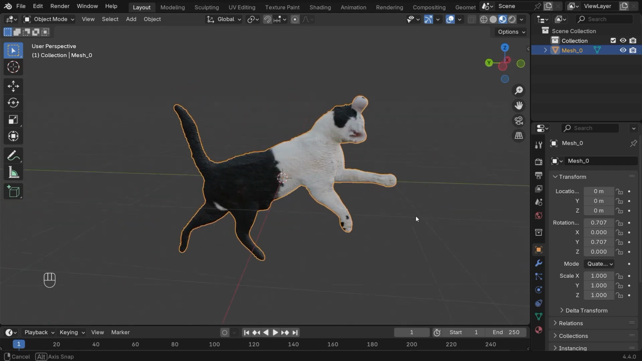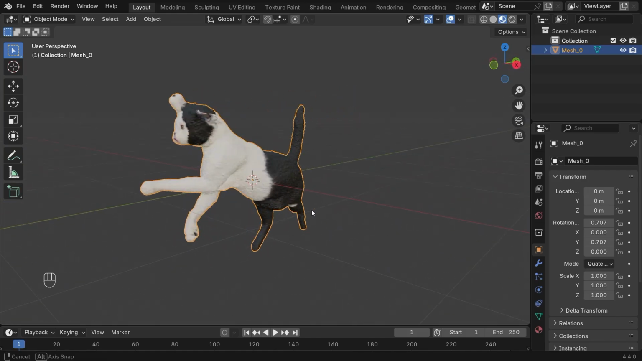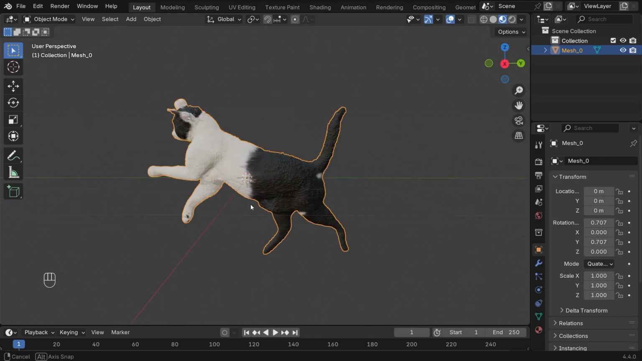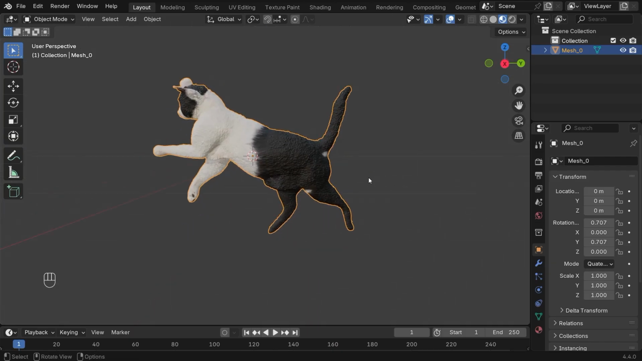For example, you could retopologize the model and use it for animation, or refine the details and prepare it for 3D printing as a figure. In the future, I'm hoping tools like this can be smoothly integrated into existing workflows and help speed up the production process.